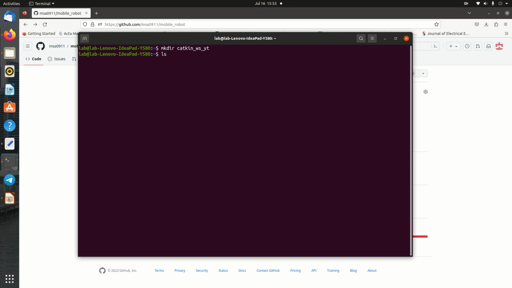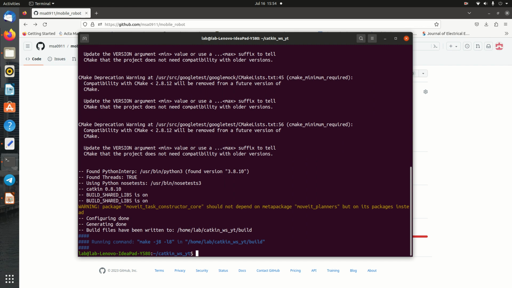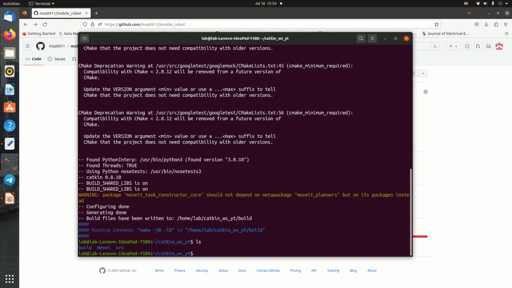Then I have to go inside the created directory, ws_YT. Sorry, I made a mistake. cd. Then I have to create the source folder, src, then run catkin_make. It compiled already. As we can see, the build, devel, and src folders are already created.